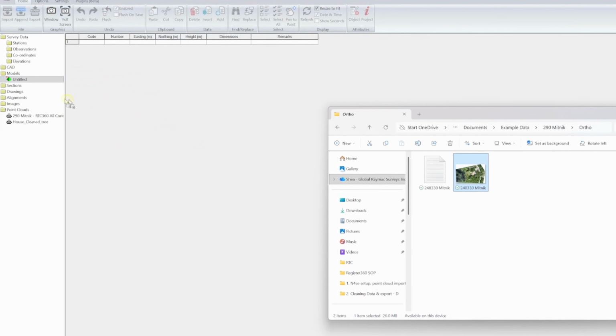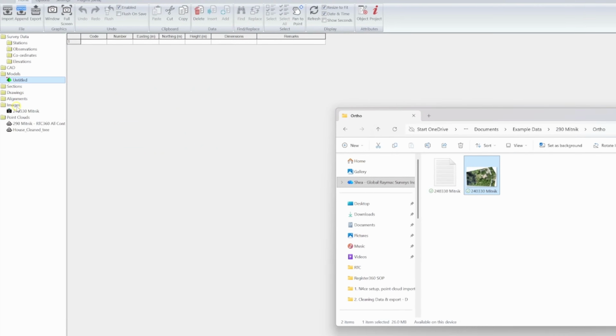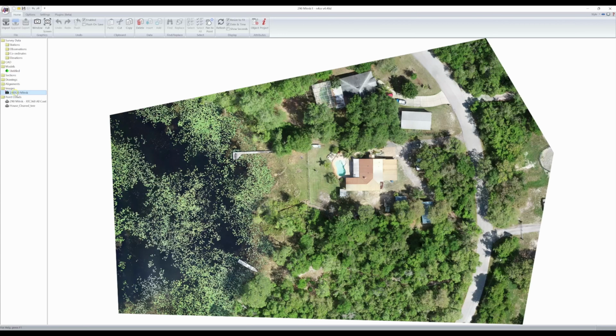Start by dragging and dropping your ortho image into the images folder in the project manager. In this case, it's a JPEG with an accompanying world file, but it just as easily could have been a TIFF, ECW, PNG, etc. You can preview the ortho by left-clicking it in the project tree to confirm it's the correct image. Let's open the model we started in the previous episodes.